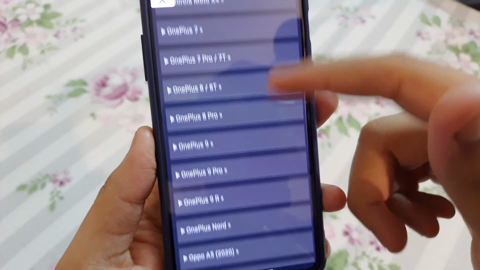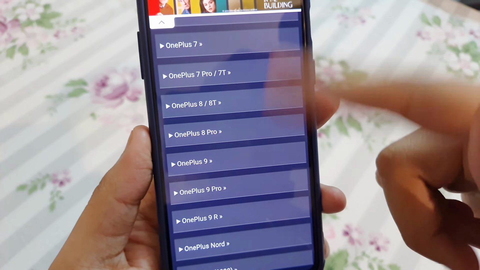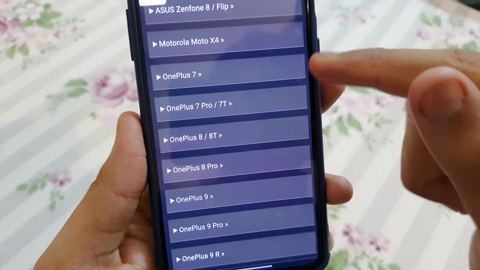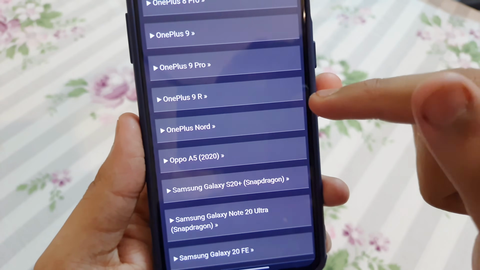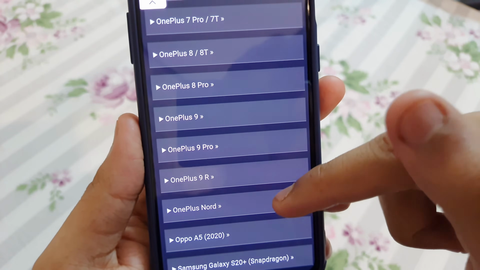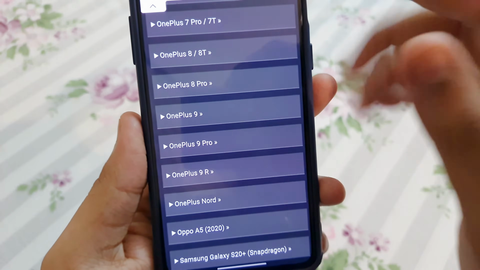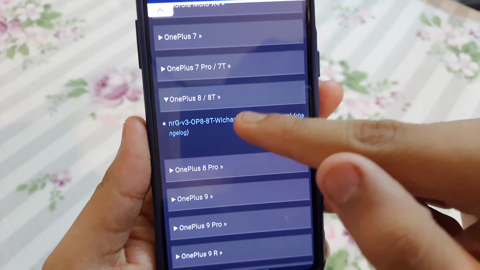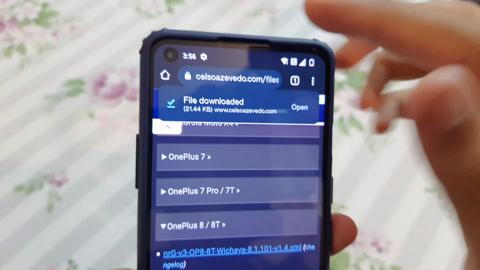So you need to scroll down and you will find a lot of OnePlus options. As I told you, this video is for all the OnePlus devices, ranging from OnePlus 7 to the OnePlus 9 Pro, which is really awesome. But right now we have the OnePlus 9R, but I'm not gonna use the OnePlus 9R file. I'm gonna use the OnePlus 8T file because this file is the best file which works really good in the OnePlus 8T as well as 9R.